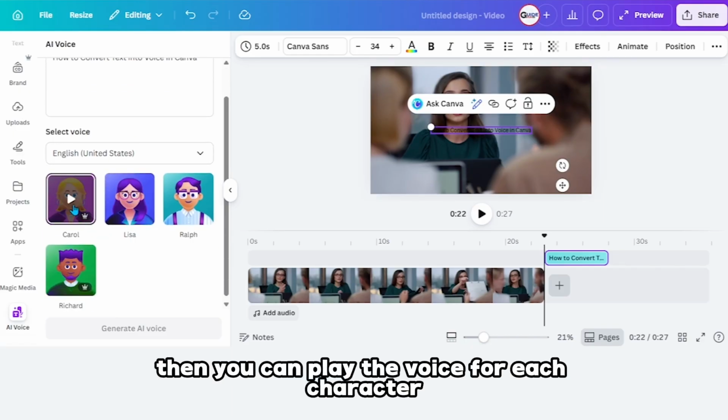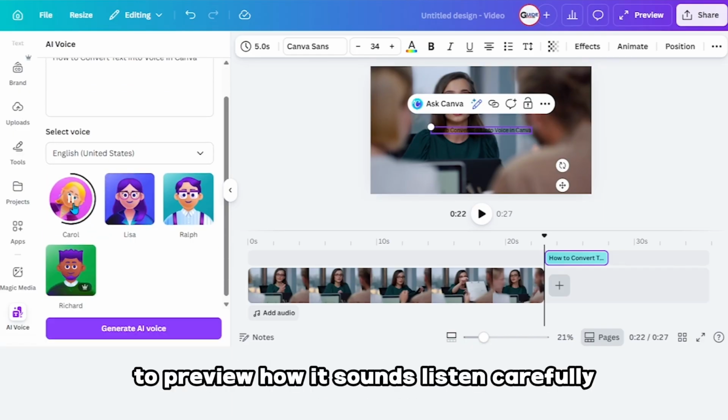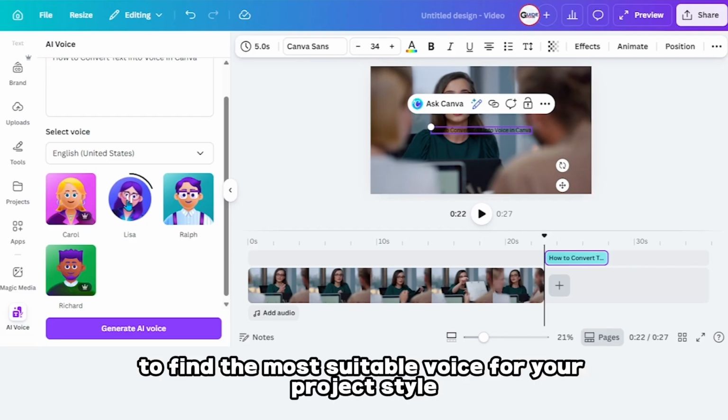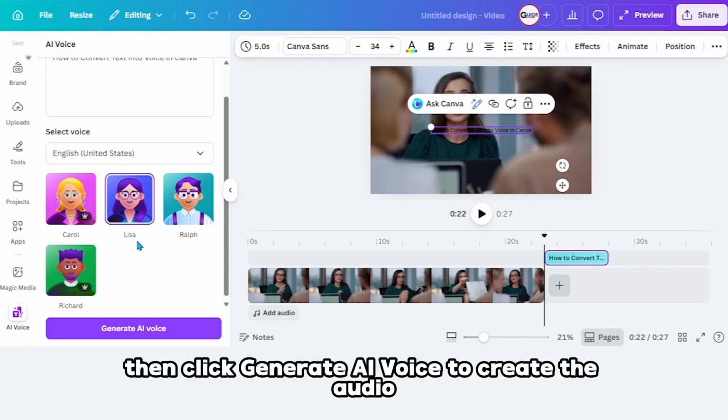Then you can play the voice for each character to preview how it sounds. Listen carefully to find the most suitable voice for your project style. I choose Lisa, then click Generate AI Voice to create the audio.